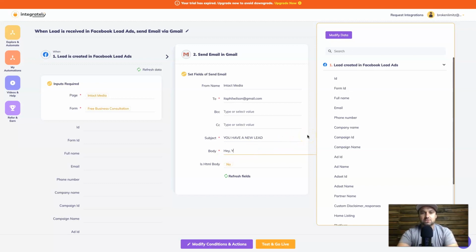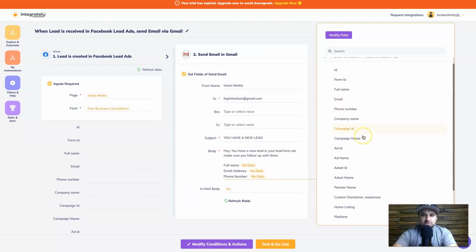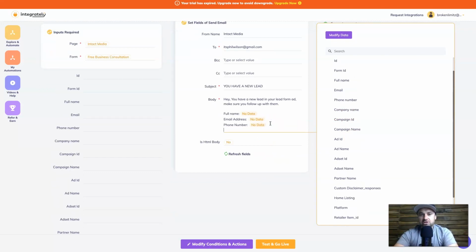So you'd say, hey, you have a new lead in your lead form ad, make sure you follow up with them. And then you could put full name is, email address is, phone number is, things like this. Click it in, add in full name, email address. It's got no data now because I haven't given it a test just yet. But basically, whatever campaign details you're asking for, you can just put in here and then say, make sure you follow up within 24 hours, Phil. Basically, that's what it is.